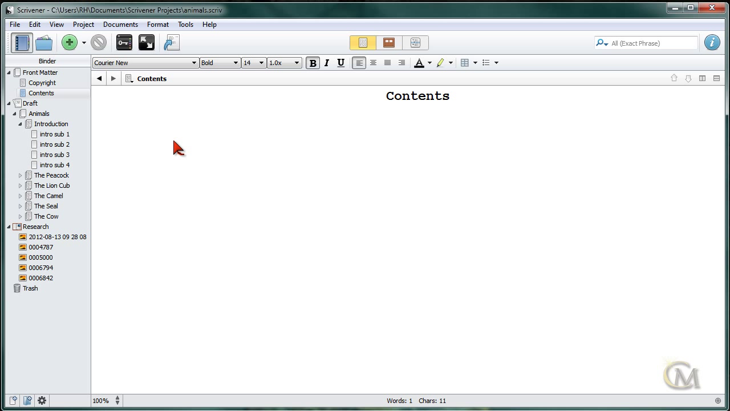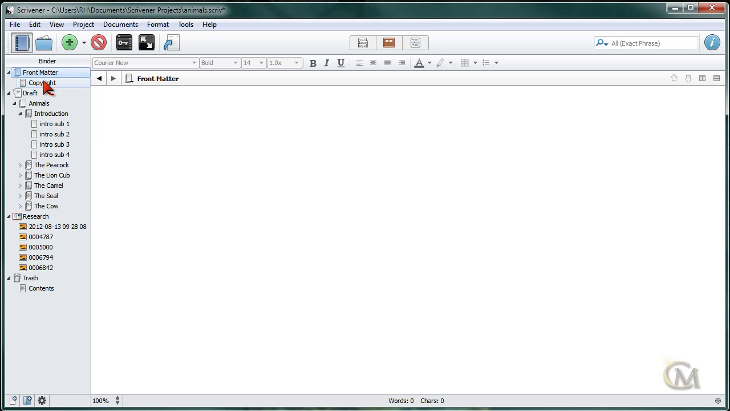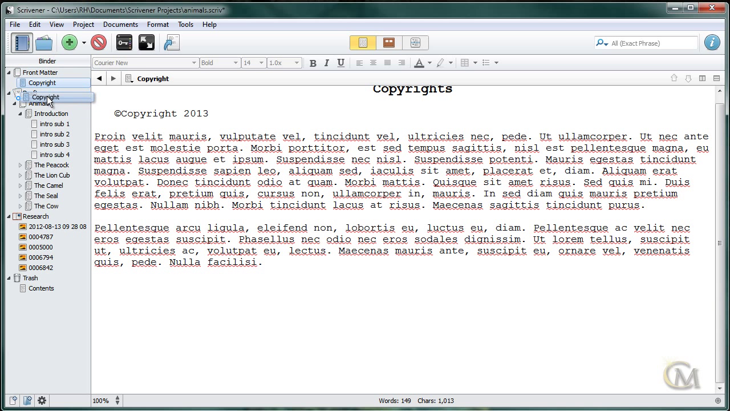So the first thing we're going to do is just forget this table of contents, because it's not going to work for us in Windows. So I'm going to go ahead and just trash that. Now, the second thing is you want to have your copyright. If you've already got a front matter folder and you've got your copyright, that's fine. Just go ahead and take your copyright file and drag it down so it's below your draft folder. And then the front matter folder, we're just going to get rid of that too.